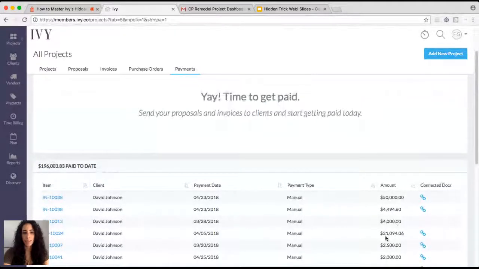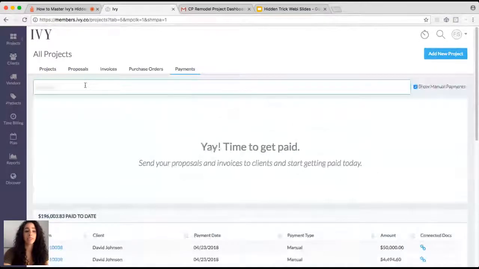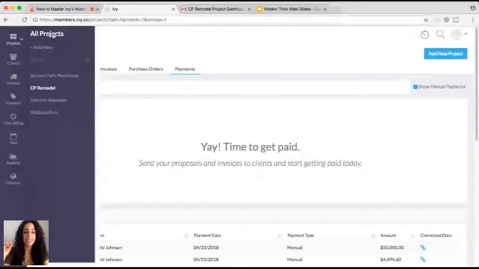Okay. So that's the first thing I wanted to cover, was really the all projects function, because it does exactly that. It gives you that bird's eye view of all of the different various parts of your project as it pertains to documents, payments, and projects themselves.